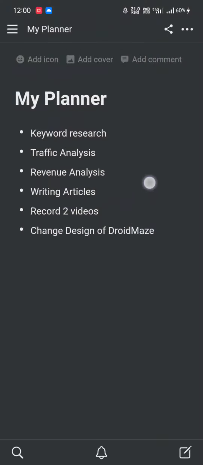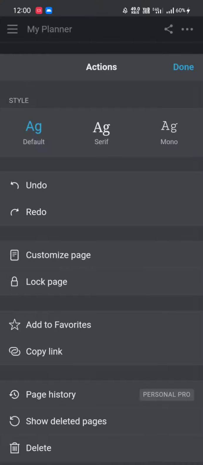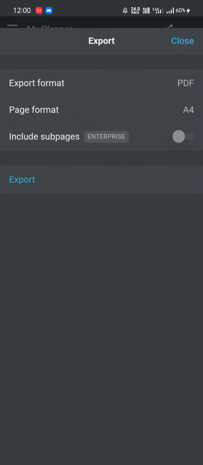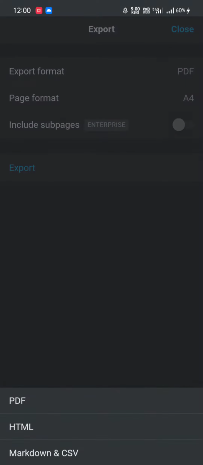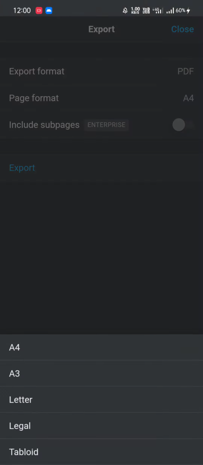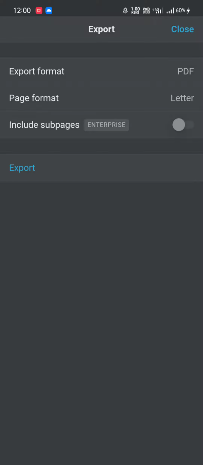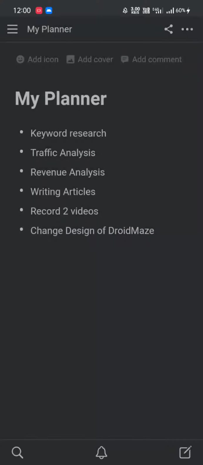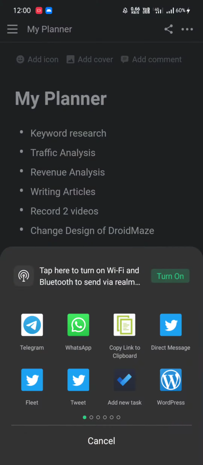Once your Notion document is loaded, just click on this three dot menu, scroll a bit, and then go to export. Now choose export format as PDF, choose the page format and then tap on export. It will start exporting. Just wait for it and then copy the link.